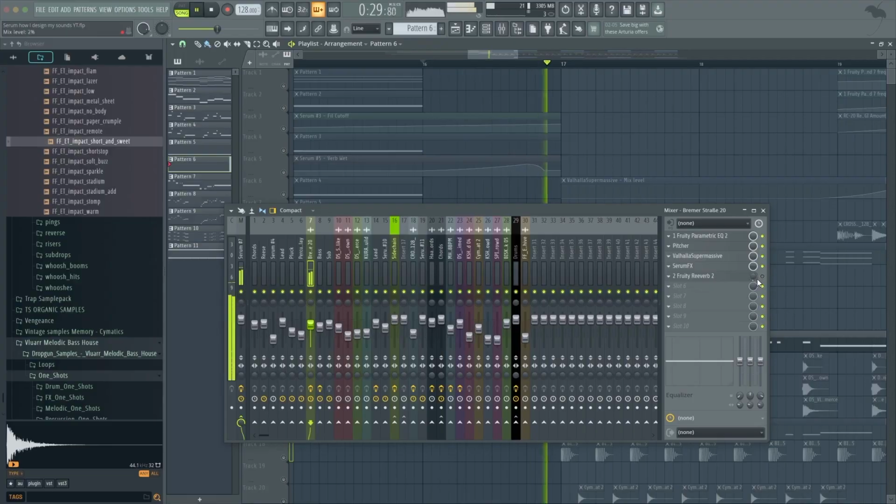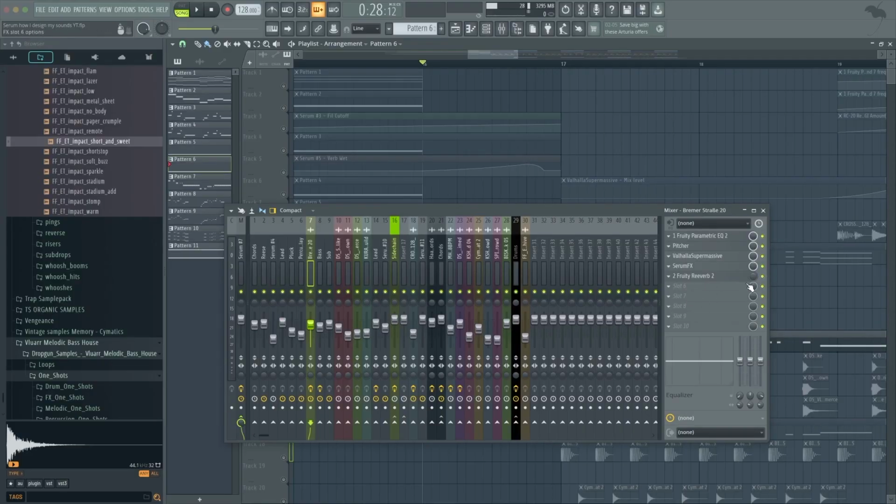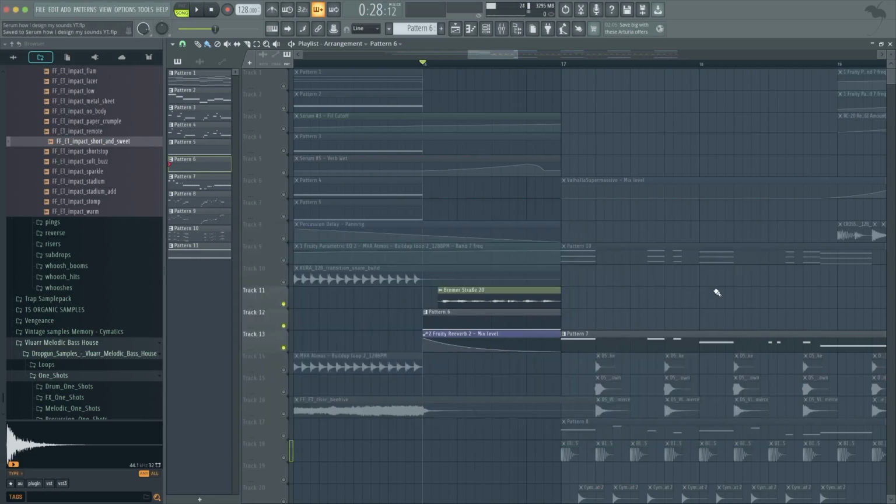Oh, let us fly together. Yeah, I liked it. Do you like it? I hope so. I also automated this reverb just to make it wet in the beginning and get it back in.